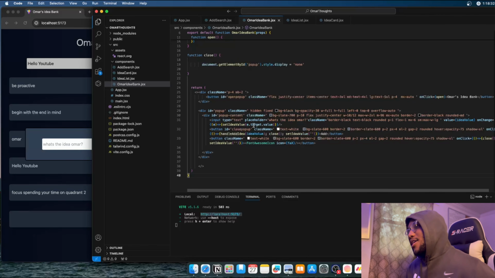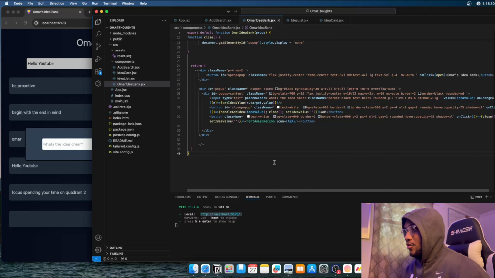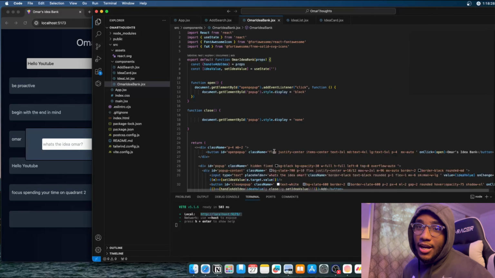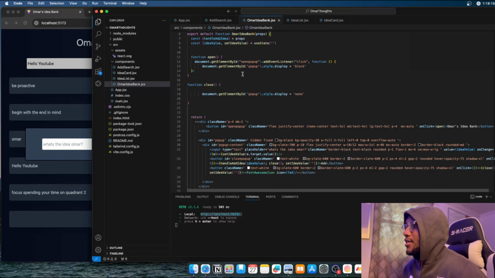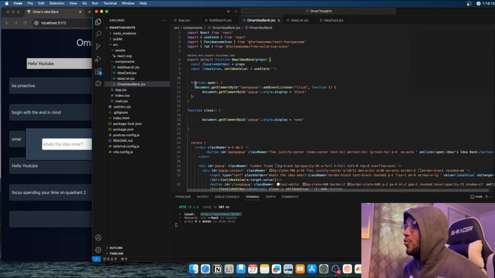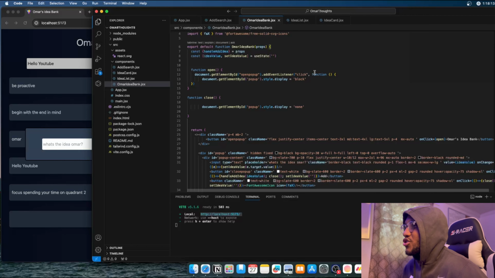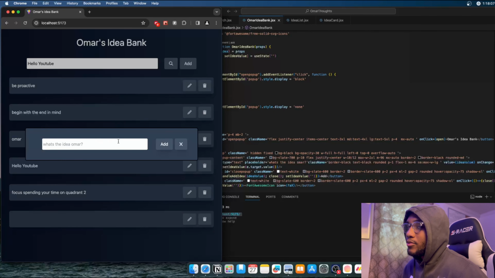So let's get into it, right? We have a lot of code here. I don't even know what I'm looking at, honestly. Anyway, we pass through the function handle add idea. We pass through the add value too for the input field, right? All of that. We have 2 functions in here as well. We have the function open, which is basically when I click this header right here, this input field comes up.